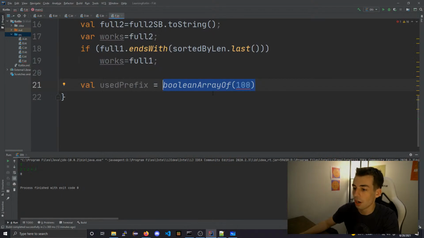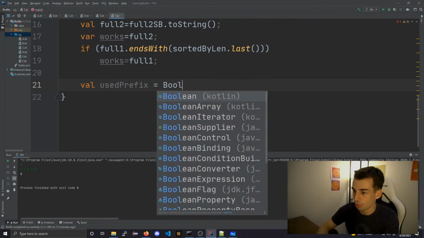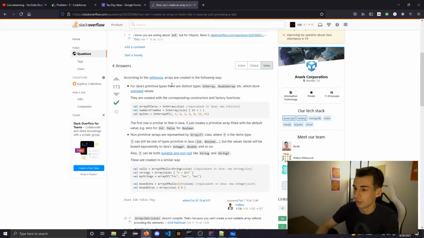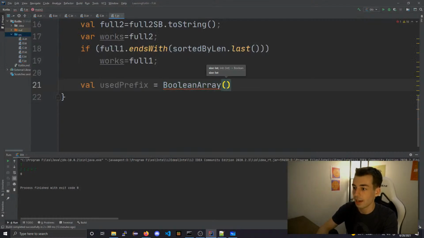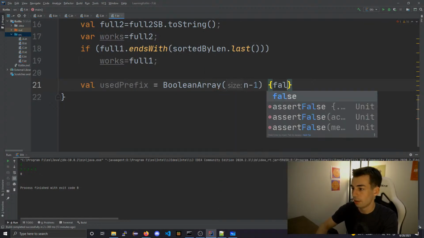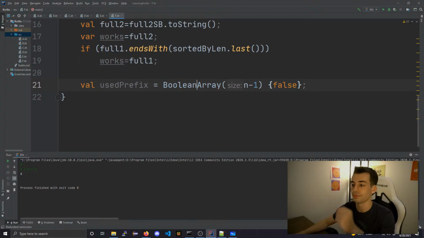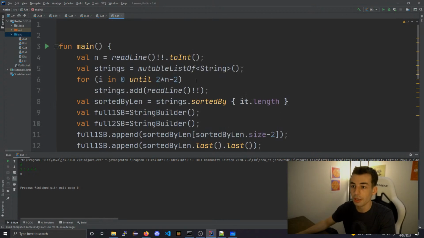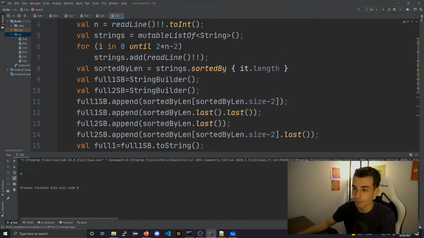Oh, int array size. Awesome. Okay, equals Boolean array. Let's make it size n minus 1 of falses. Gotcha. Okay, so now we are almost done. We just need to print our answer, right?